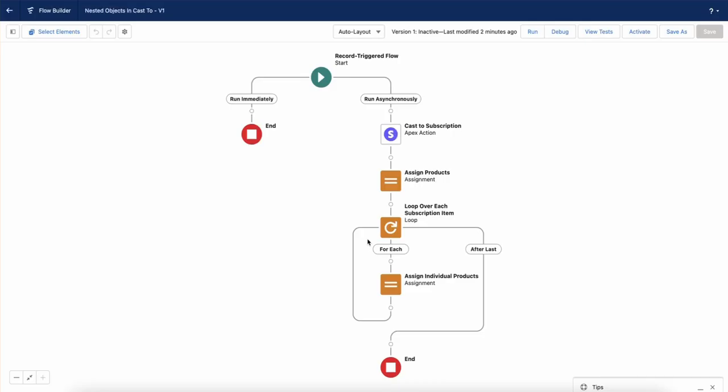Hello. In this example, we're going to go over, when we run a cast to from an event coming from Stripe to Salesforce, how to work with nested objects. The cast to by default does not expand objects or explode subclasses out by default. So what we have to do is actually assign that value coming out.